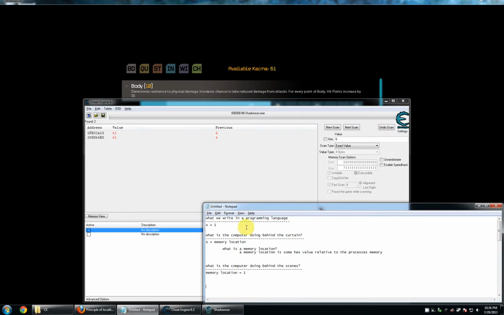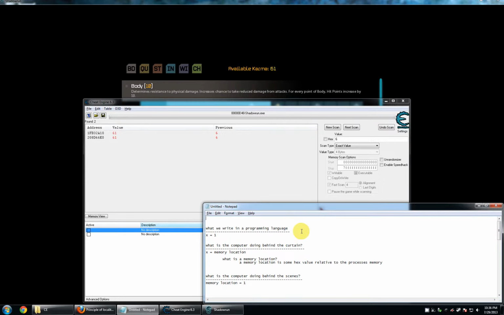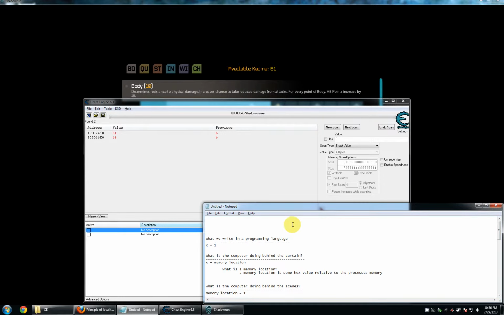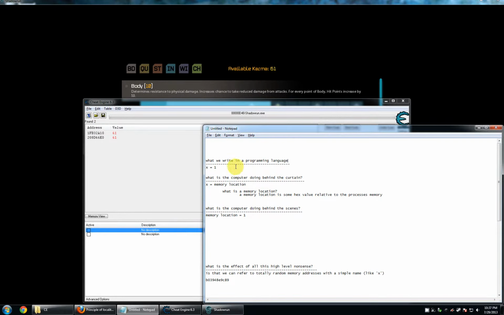So let's describe the relationship between Cheat Engine and what it does and what we're doing in a programming language. Because essentially, what Cheat Engine is doing is reverse engineering the process of what we're doing in a programming language. So we illustrate here assigning memory locations to variable names, and then assigning values to those memory locations. That is how you work in a programming language.